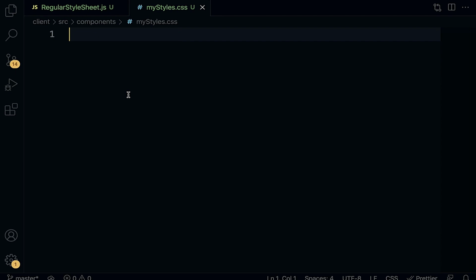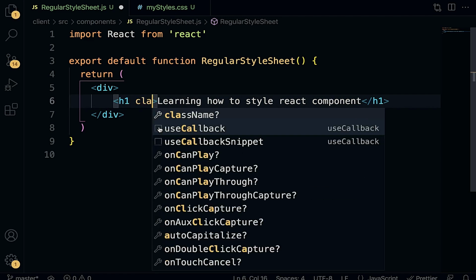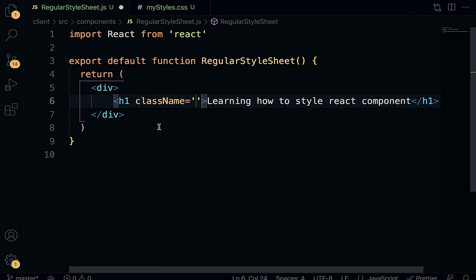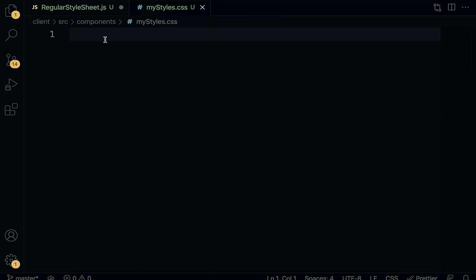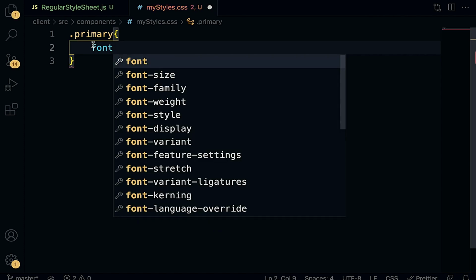Alright, so having created the CSS file, we have to stylize the h1 tag. Come here. First, to do that, we have to specify the class name. And I'm going to call it primary. Go to the CSS file. Here, we have to stylize the primary, which is the class name that will be used to reference the h1 tag. So right within the curly braces, we are going to specify the font size.